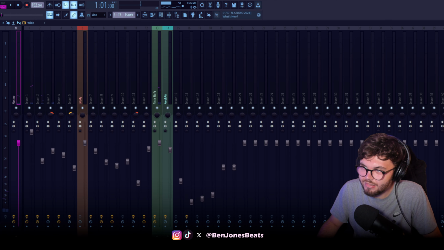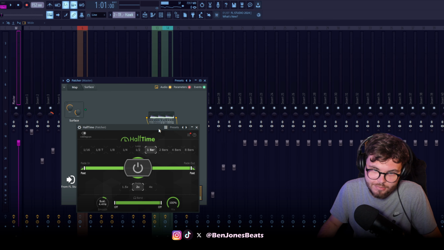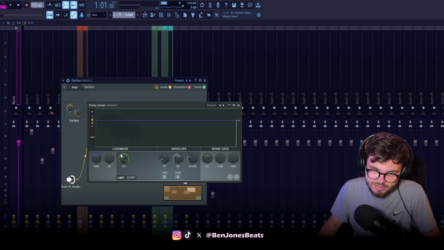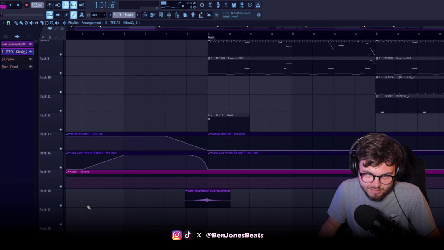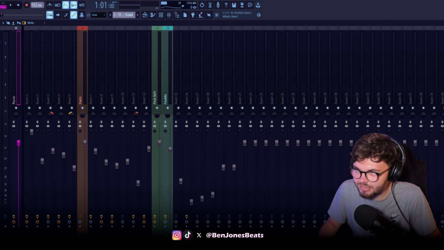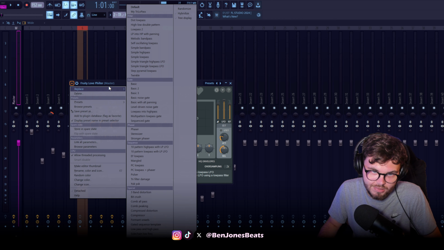So on the master, that effect was this patcher sound that I made, which has this half time in it, some EQ, and the limiter just to turn it up. And I've automated that patcher to come on just during the intro. And same with this low pass filter, which is from here. It's a simple triangle low pass preset.